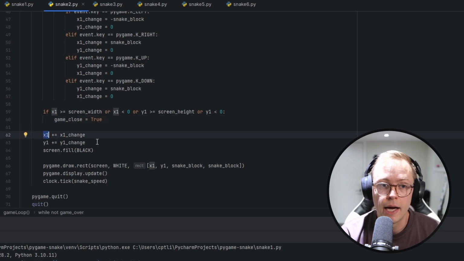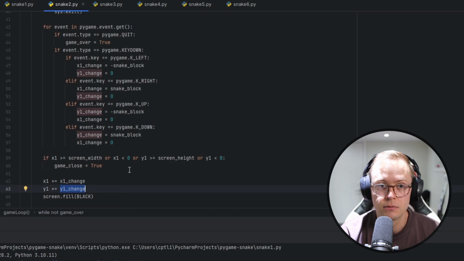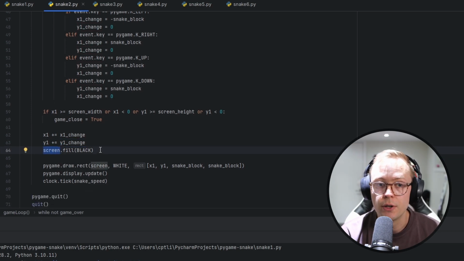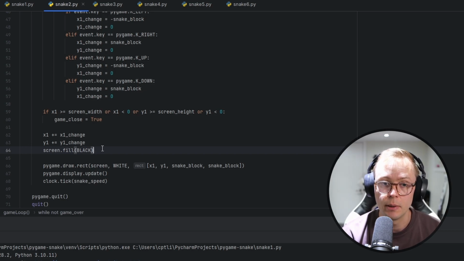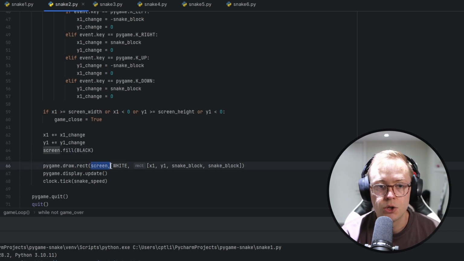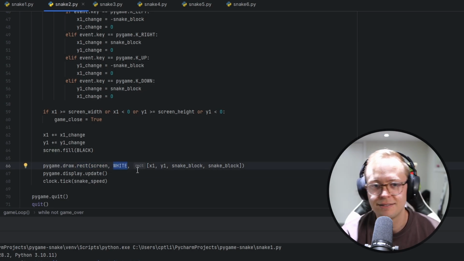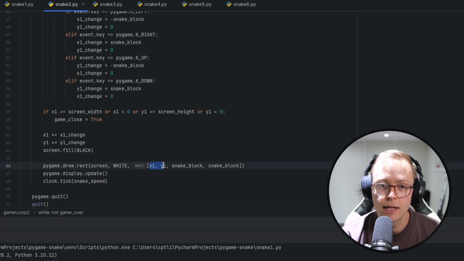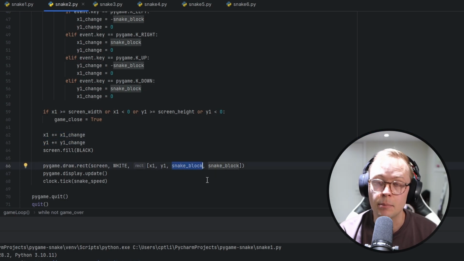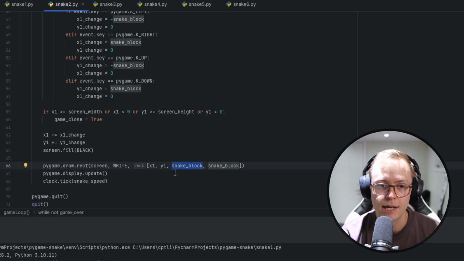Then we're going to add the x1 change and the y1 change to x1 and y1, because that's the new coordinate the snake head should be at. Then we're going to fill the screen black because the background for the game is going to be black. And we're going to draw on the screen a white rectangle, which is going to be our snake, at the coordinates x1, y1, which is what we've defined here. The width and the height of the snake are just going to be the snake block, because that's what we've defined for the size of the snake.